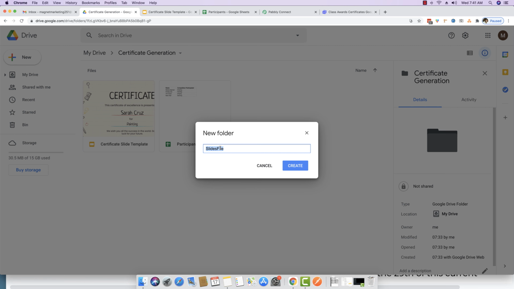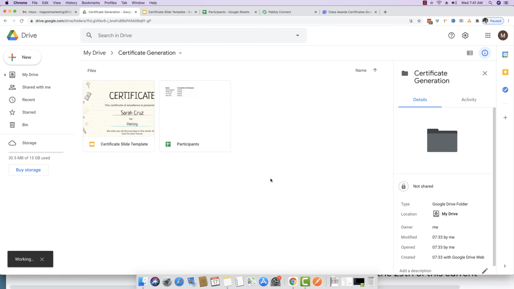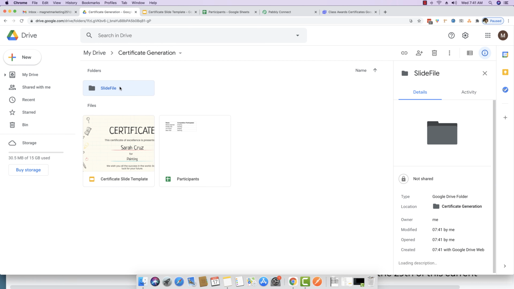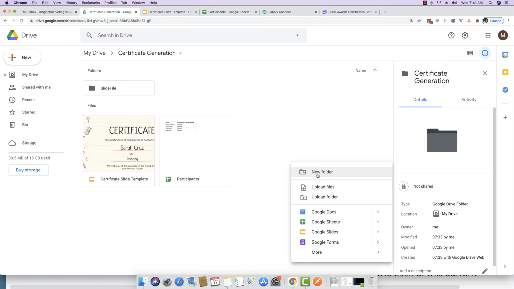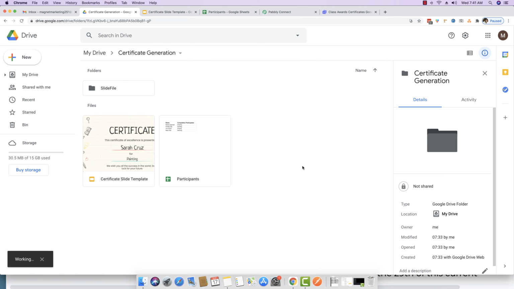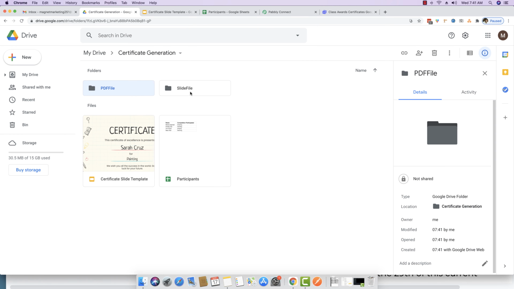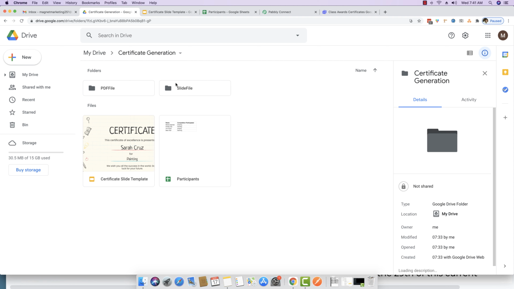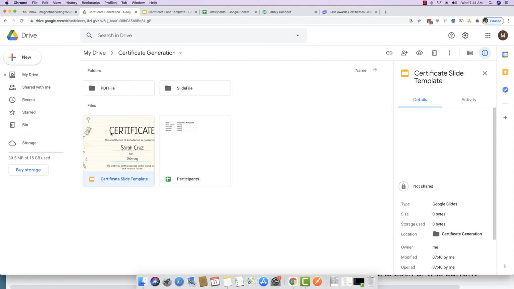I'm not putting any space so that it will be simpler, and I'm just saying slide file. All the slides that will be created dynamically will be stored inside the slide file folder, and all the PDFs that will be created will be stored in the PDF file folder right here. So I will be creating two folders, slide file and PDF file. Okay, those two folders are created. All the slide files which will be dynamically generated will go inside slide file, and all the PDFs generated from the slide files will go inside the PDF file folder.